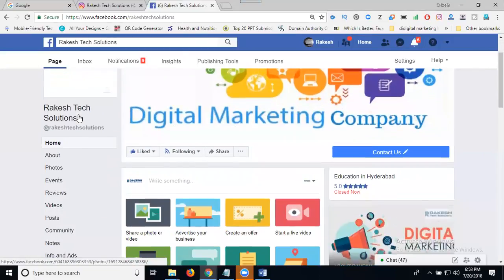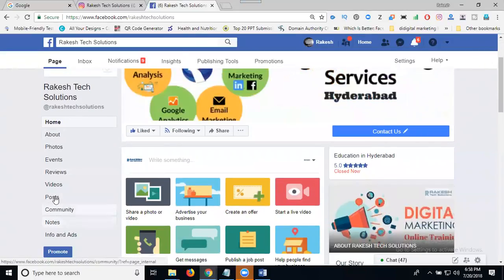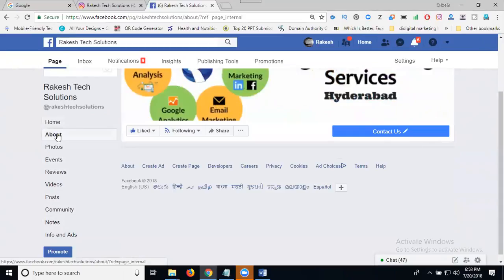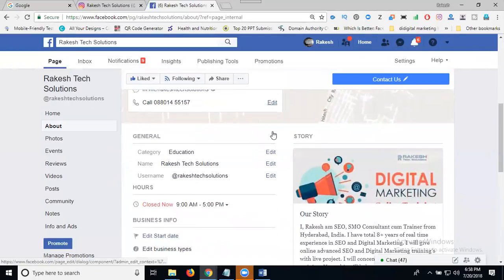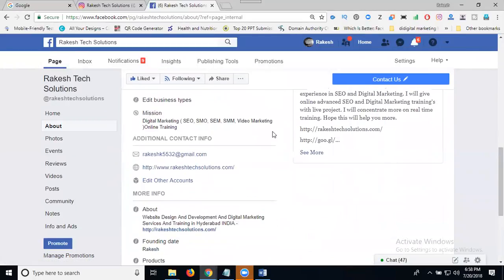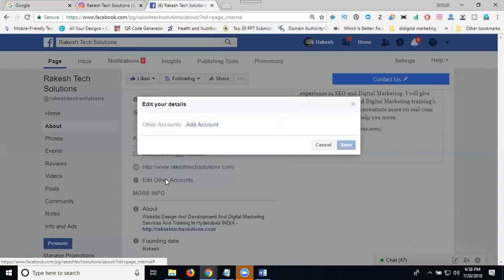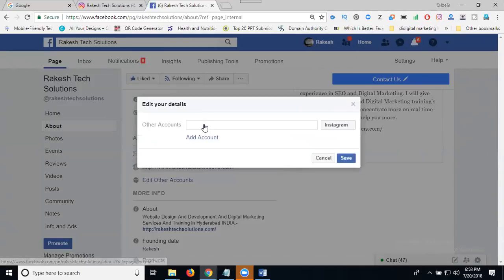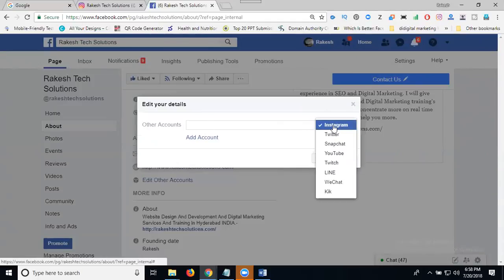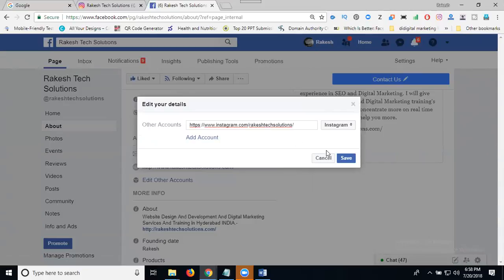In the options, click on About. Just scroll down here, and the option will be there. That is called Edit other accounts. Click Add account. See here: Instagram, Twitter, Snapchat, YouTube, Twitch, Line, WeChat, and TikTok. Add your option and click Save.